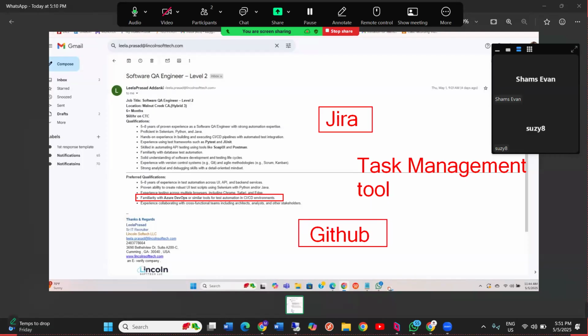Yeah, so Jira, GitHub is the next thing after Jira, right? No, no. It is never the next thing after Jira. GitHub is a separate tool, a totally different tool. But why use GitHub?